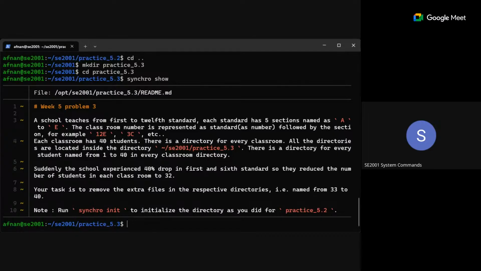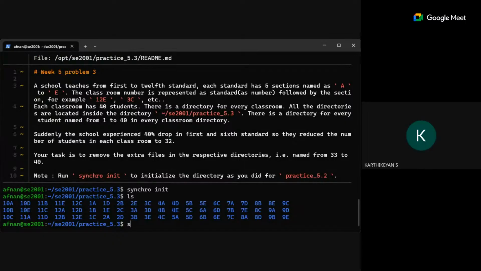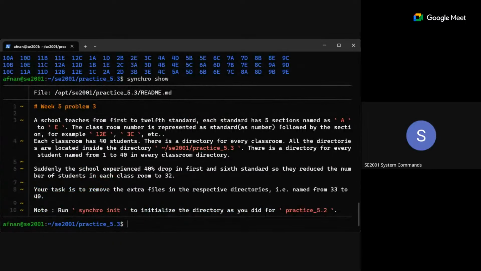Okay. This time you have to remove it. So init, let us do that. What we are saying is, there were 40 students. Now what happened is a 40% drop in students in the first and sixth standards. You have to be careful about this one. Not first to sixth, like half of the classrooms, right? There are 12 standards, and it is the first and sixth rather.